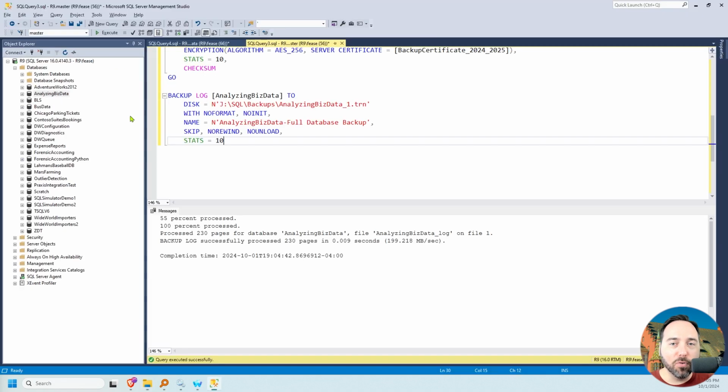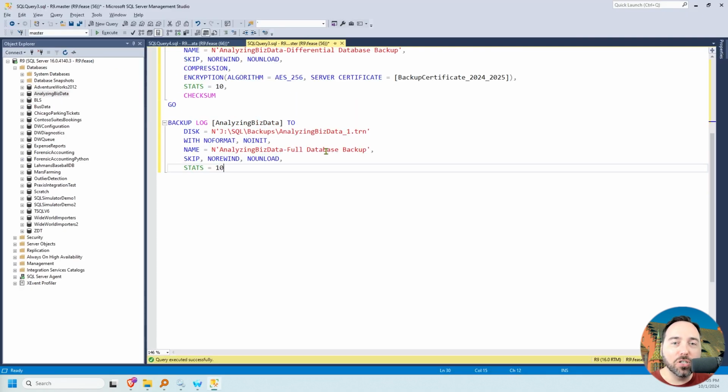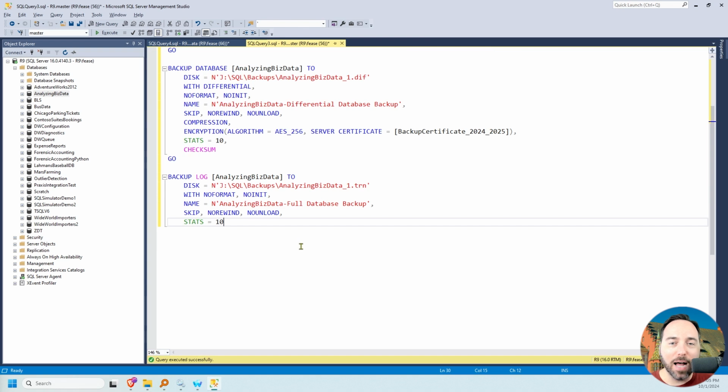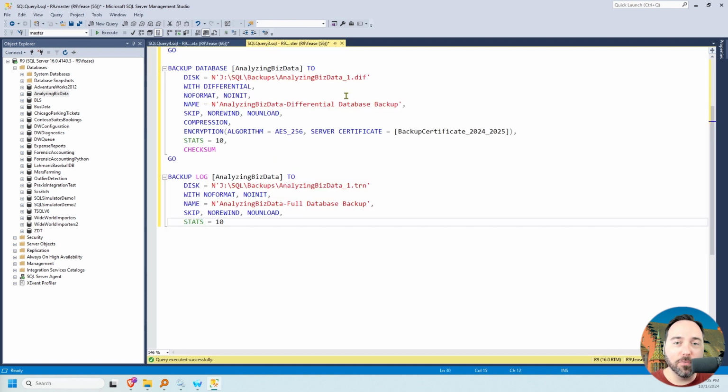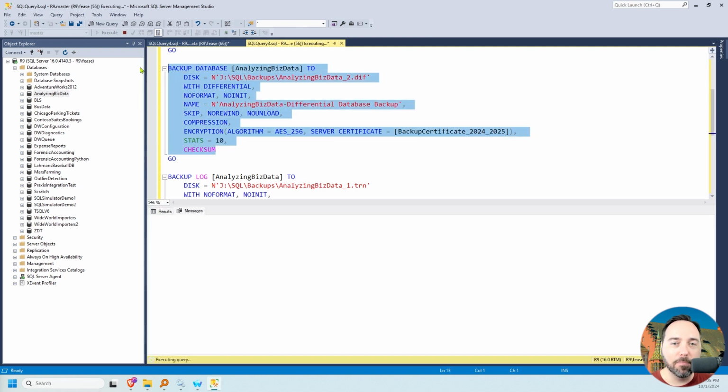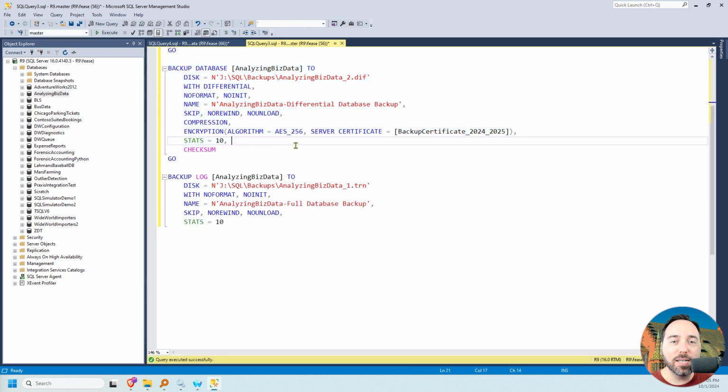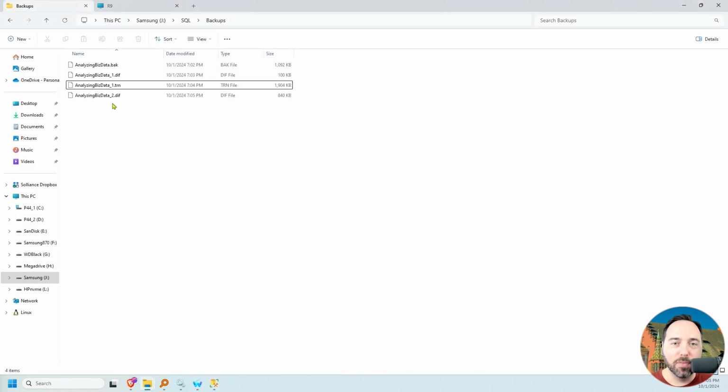But let's add some more records to the toy table. It's just a heap with no constraints, so I'll simply rerun the script and add another 10,001 rows. I now have 20,002 records in this table, which means it's time for another differential backup. I'll change the name of that differential backup to analyzingbizdata_2.diff and kick off that script again. Once again, we have a differential backup in place. We can see that there is this new differential backup.